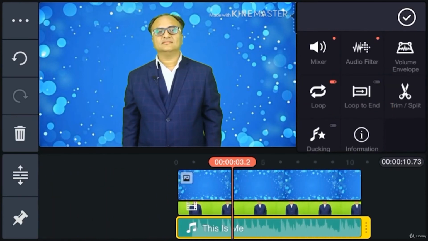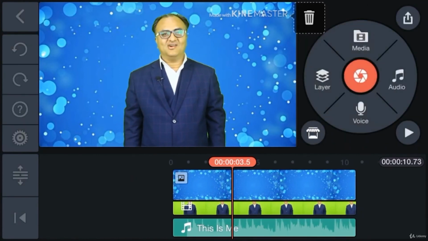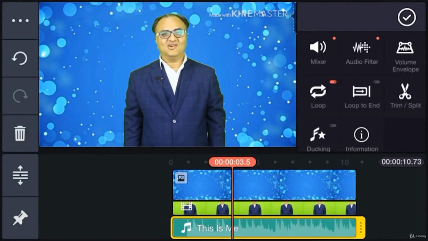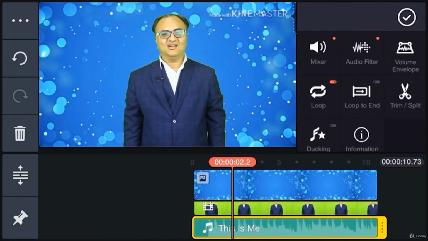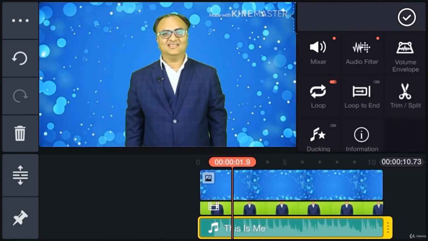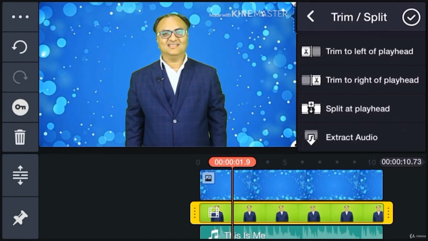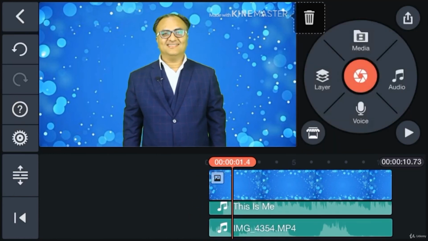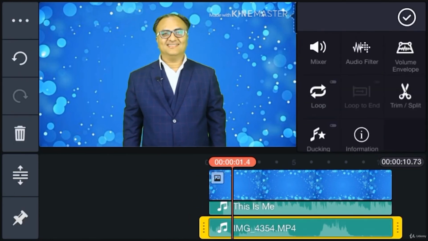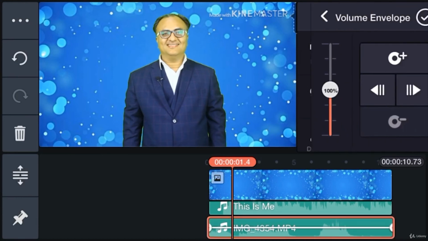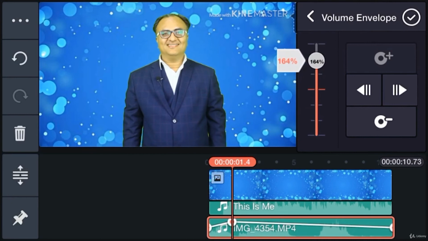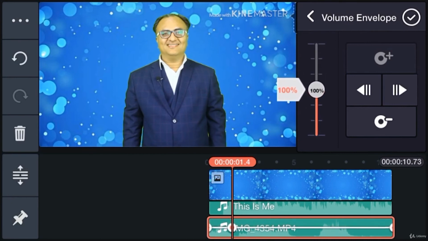Let's try to extract audio from the video and apply some audio filters to it. To do this, select the video layer, then select the trim split option, and from there hit the extract audio option. You can see an audio track has been created with the same file name. You can increase and decrease the volume to match with the background music.